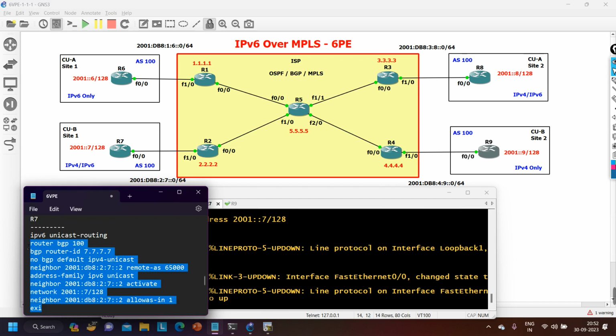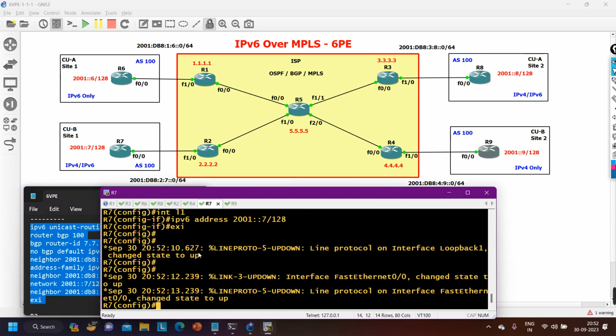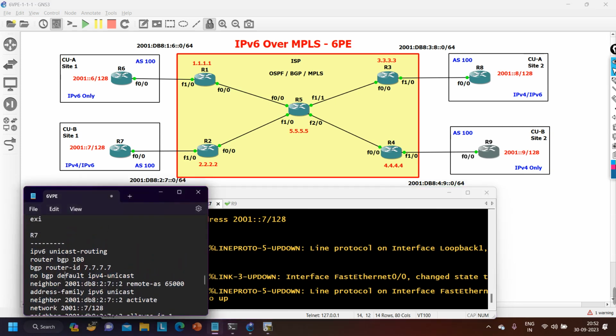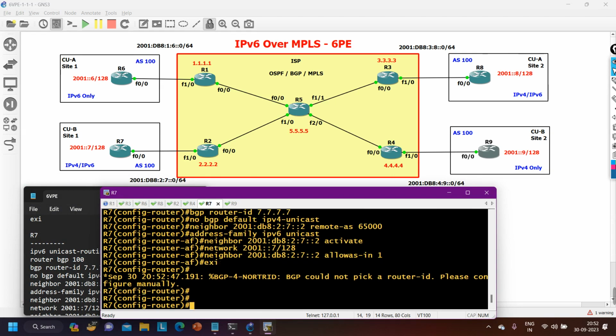So this is the configuration of router 7. You can see it is exactly like router number 6. Here I have defined BGP router ID 7.7.7.7, and then the neighbor, this is the IP address of router number 2, remote AS 65000. Then in IPv6 unicast I have activated this neighbor, advertised this network, and allowed AS in with this neighbor. I have allowed one AS here. Let me copy it and paste it on router number 7.